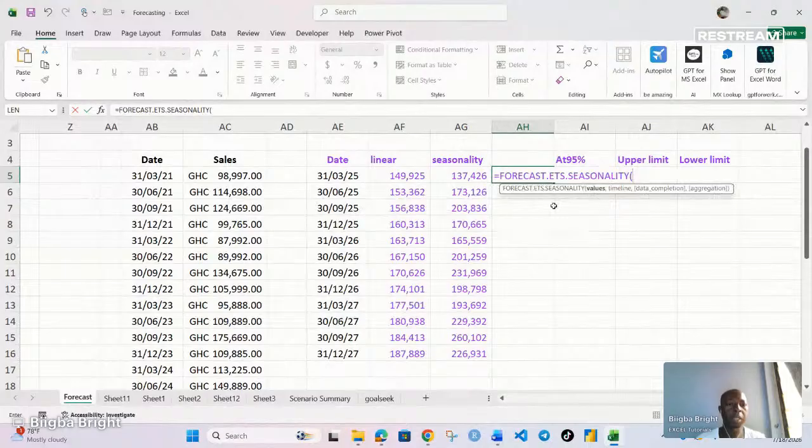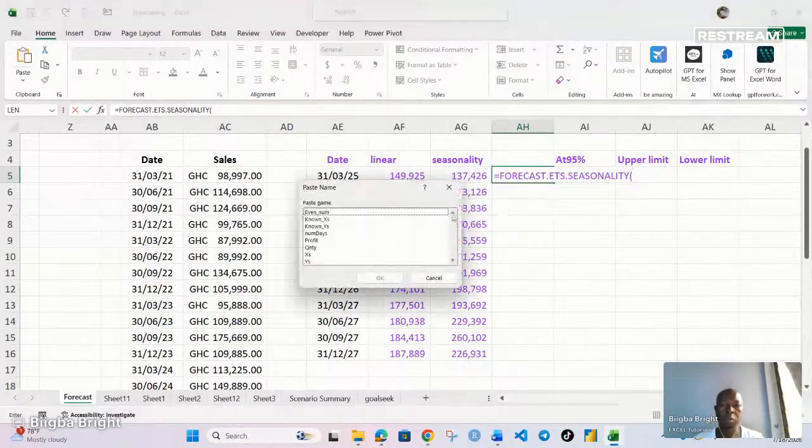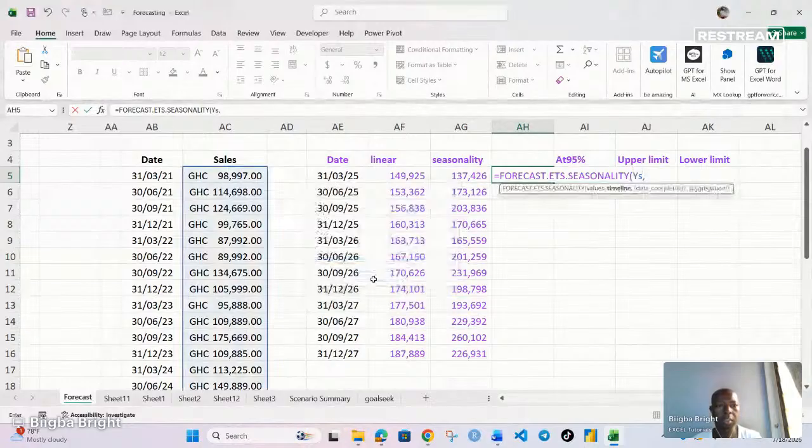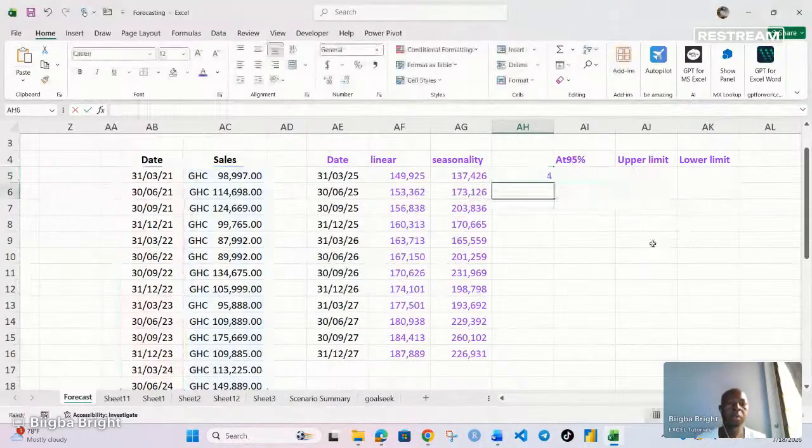And then we simply are looking for the values and the timeline. The values are the Y's. So you can actually use the function key F3 to select your Y's here, which is also there. And your timeline is also the X. Whichever way you want, and then close it up and tap enter. So we have 4 seasons. So the seasonality has 4. So management will now know, okay, is it the first season where we have a boom, the third season that we have?